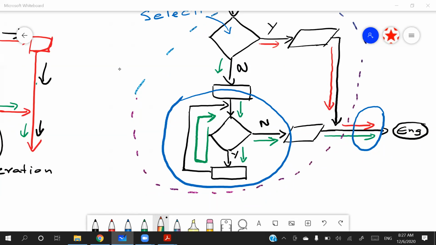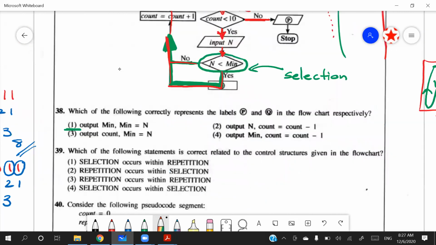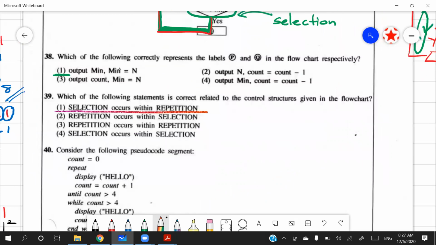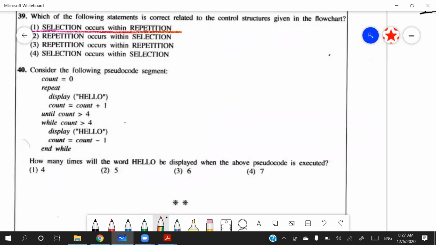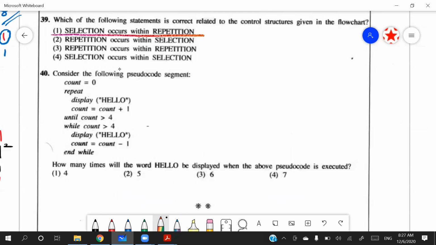Right. Okay, so moving forward, the answer for the 39th is going to be what? Selection inside the repetition. So selection occurs within a repetition. So this is going to be your answer. So the 40th, the very last hand tracing part. It is talking about a pseudocode, and again we are finding repeat until and while, both loops there. So we have to be very careful when doing the hand tracing part. So let's start.